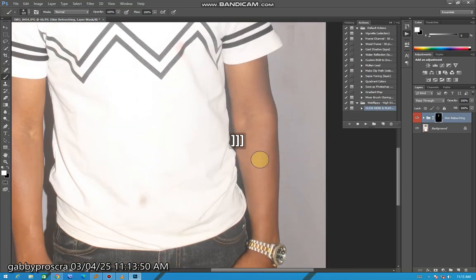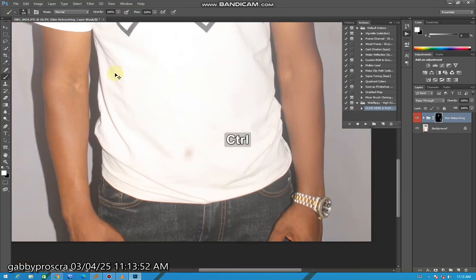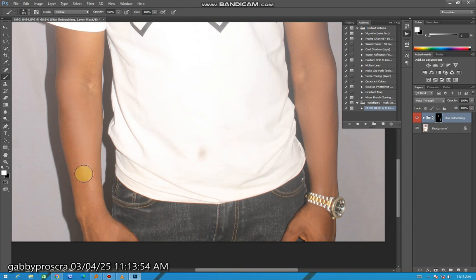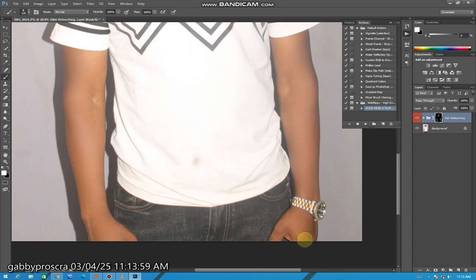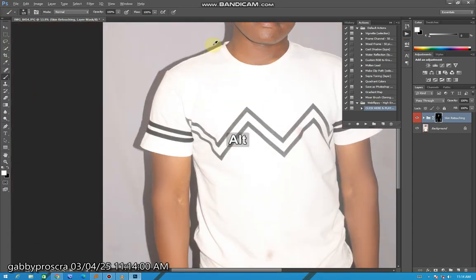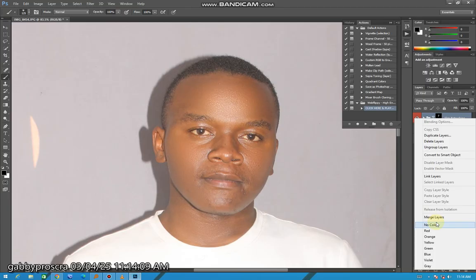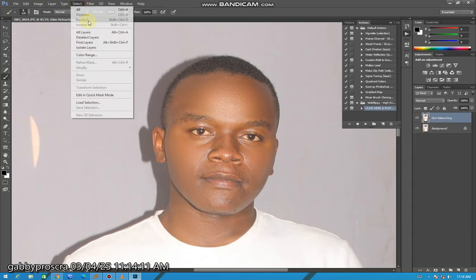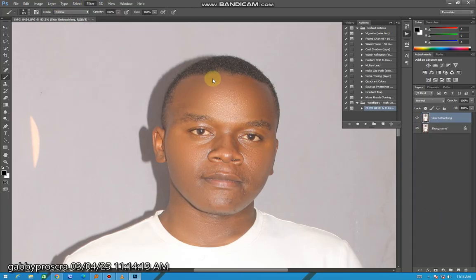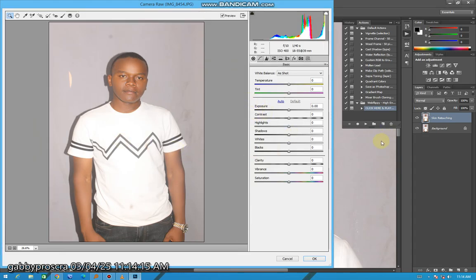Come and brush the hands too. The face is now looking better. Make a copy of the background, then merge it. Come to Filter, Camera Raw Filter, in case you have it. Then play with the colors.